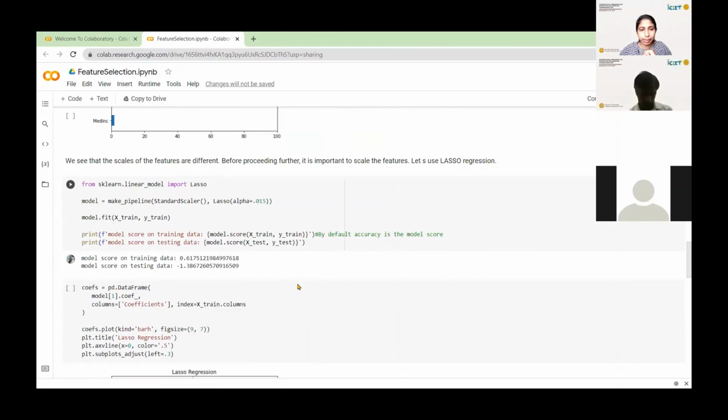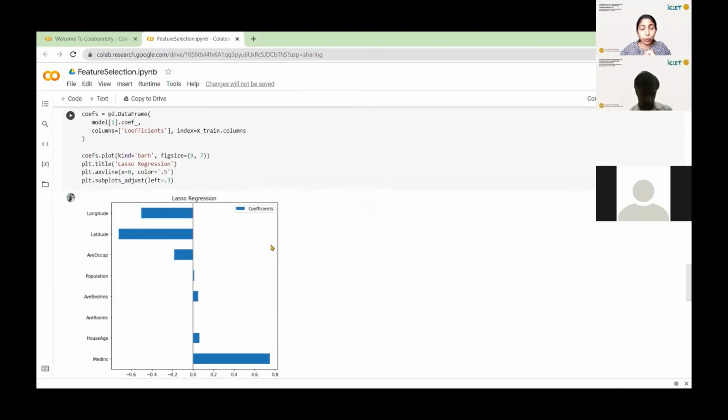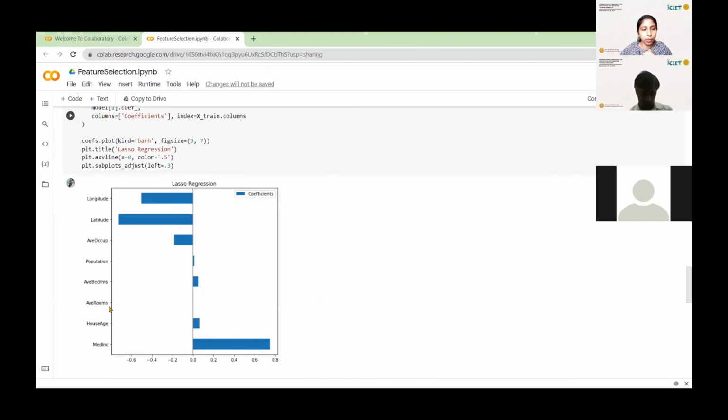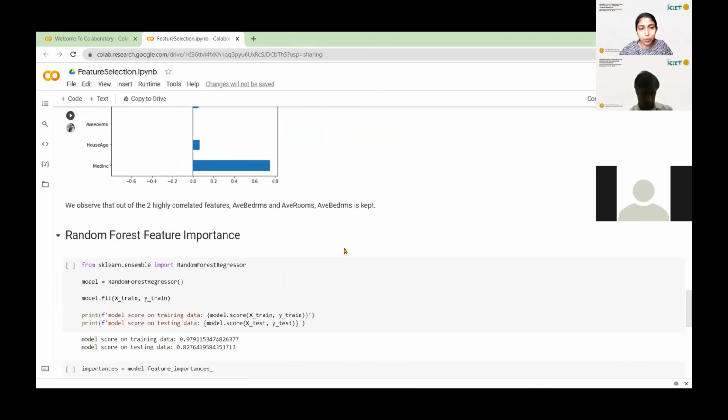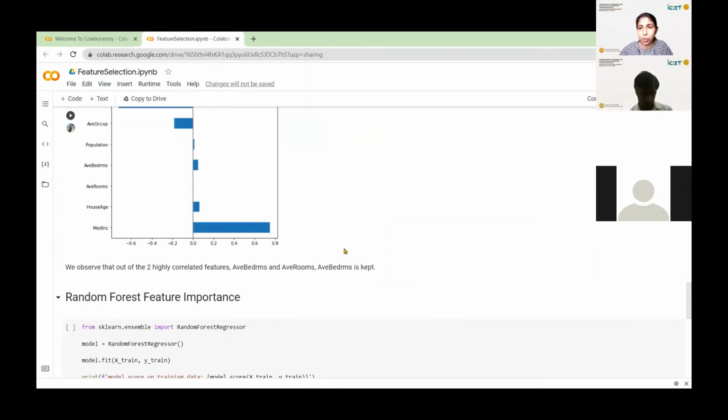I have performed lasso regression, and after doing that, I visualized the coefficients I ended up with after the regularization. It looks like the coefficient of average rooms has become 0, which means it has essentially been dropped from my feature set. As we saw, average bedrooms and average rooms are highly correlated, so it makes sense to drop that feature. But a disadvantage of lasso regression is that we don't know which feature is going to be dropped when there is a high correlation between features.